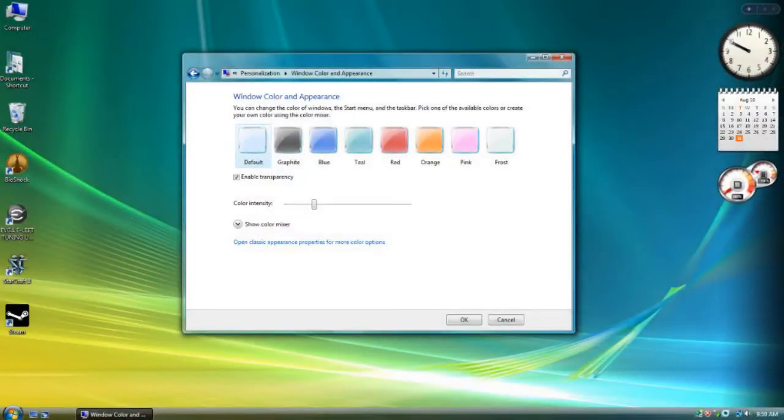Also under the Personalization tab is a way for you to change the entire color scheme of Windows. Once you open that up, you'll see a bunch of colors that you can choose, and that'll change the borders of all the windows that you open.